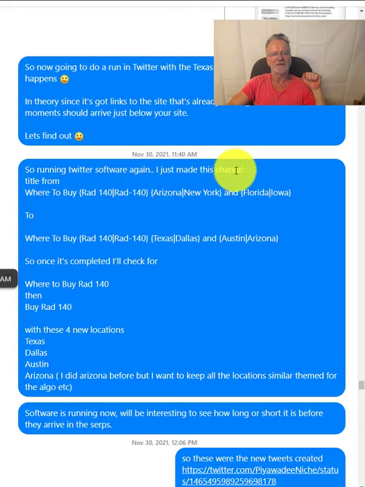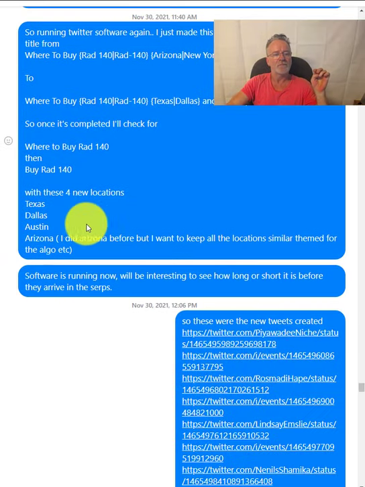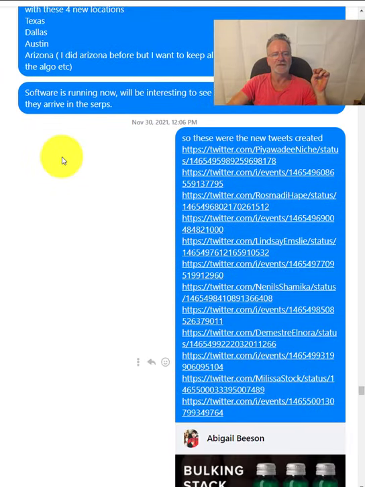So running Twitter software again, I just made this change in the title, where to buy Redbomb 40 Arizona, New York, and Florida, Iowa. So I changed it to Texas and Dallas and Austin and Arizona. So that's the only change I made. These are the four new locations. The software is running now.